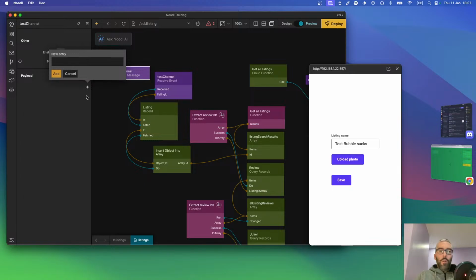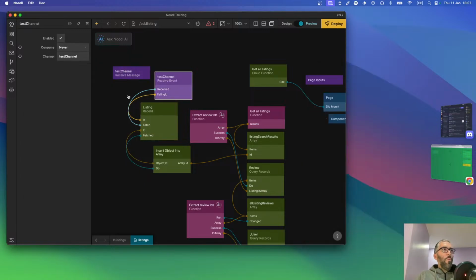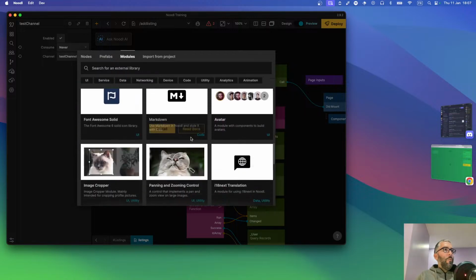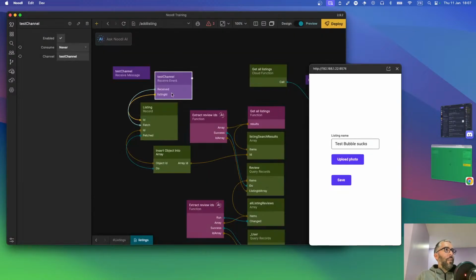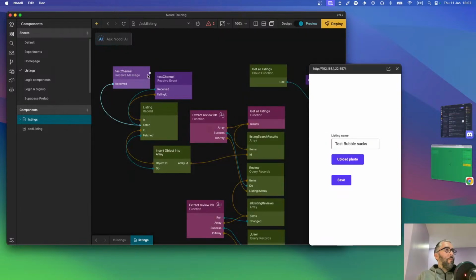Test channel, the payload coming in is going to be listing ID. This is some other, I can't even remember what this is. It's some other module like, what was it? Data context. I think it's that one. Data context sends events and receives events. Oh my goodness.